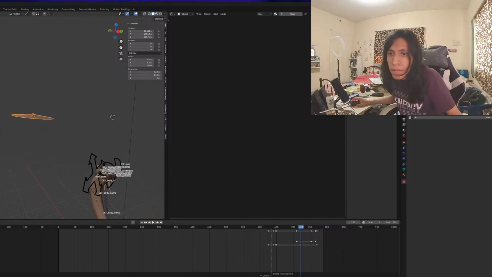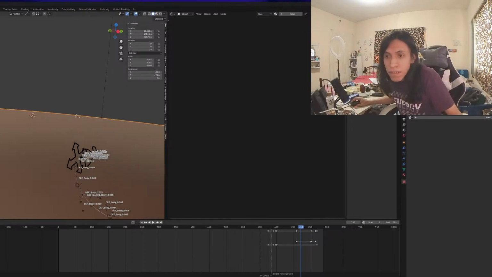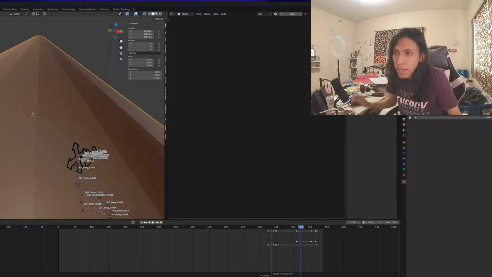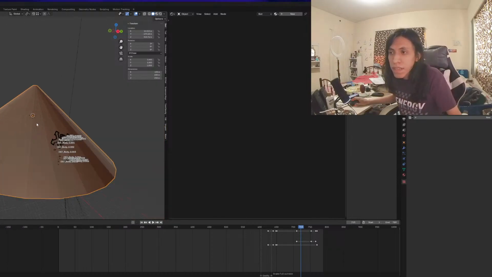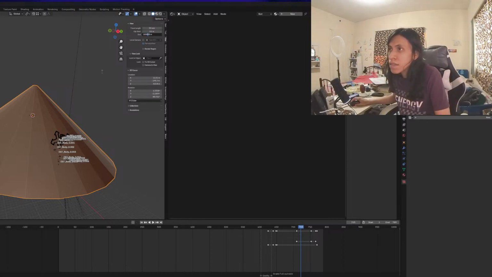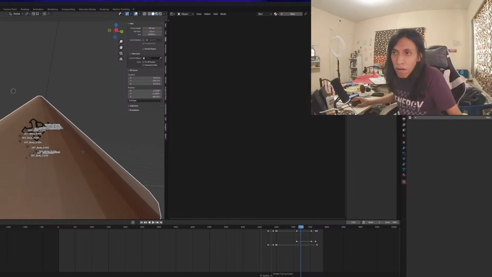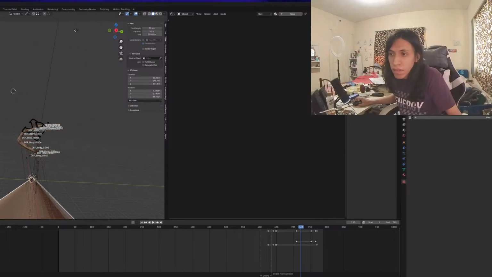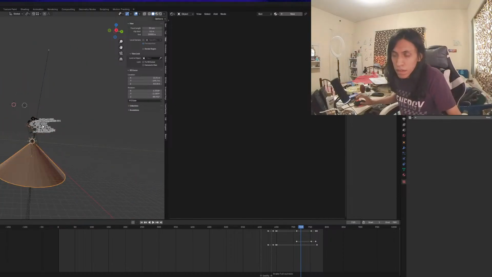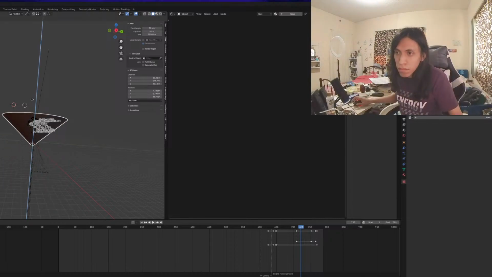Cone is here. So the cone base to be like 10 meters. The radius, let's put it like 300. Put it on 250 high. Something like this. Let me add the extra zero here. Only one edge.